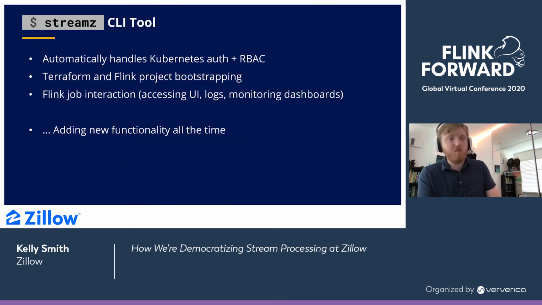And the last thing I'll mention before we jump into the demo is that we have made quite a few investments into a CLI tool that we give out to our engineering teams. There are a lot of things that can be automated about how to interact with resources, how to provision resources, and how to get projects bootstrapped so you can start creating Terraform configurations or developing a Flink job. One of the more important things this tool does is automatically handle all of the Kubernetes authentication and role-based access controls.